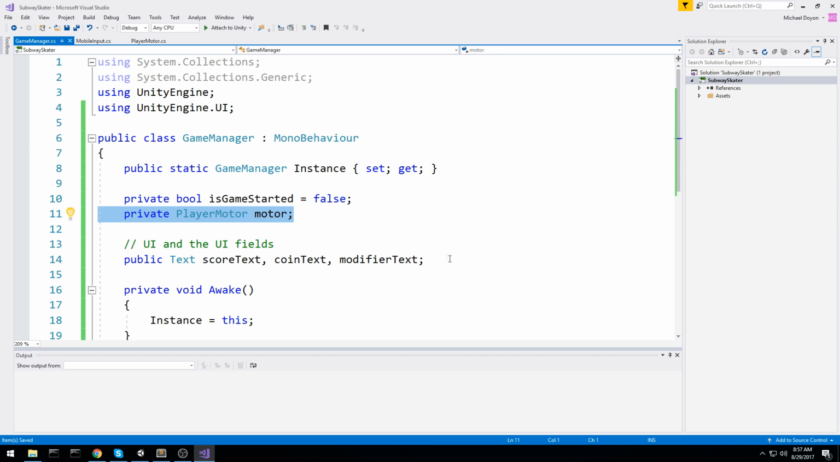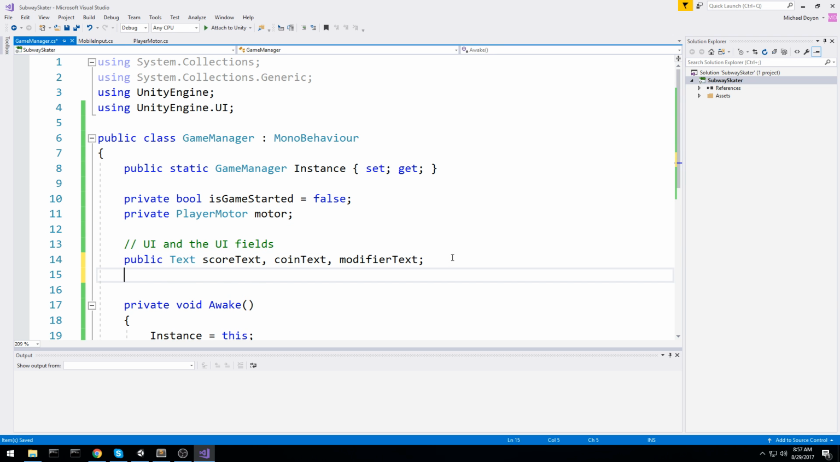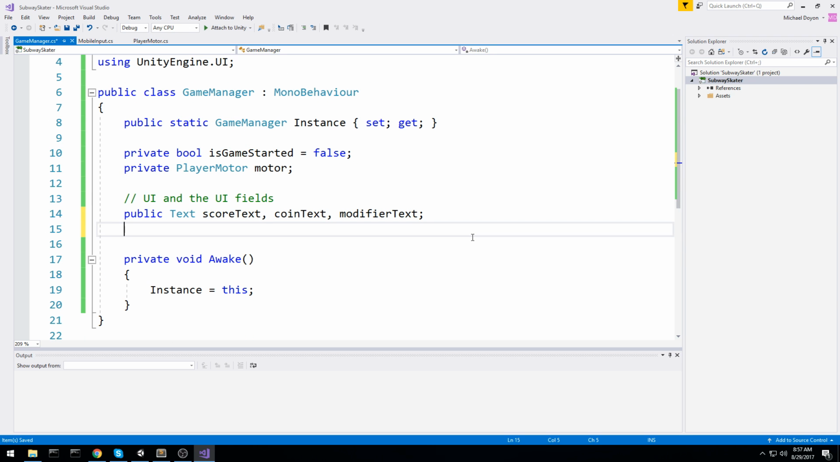And now that we have our player motor, let's go back in the UI. I know I'm jumping around quite a lot, but I'm just trying to remember in which order I did it originally. Let's go ahead and create some more floats. A private float for the score, a private float for the coin score, and a private float for the modifier score.